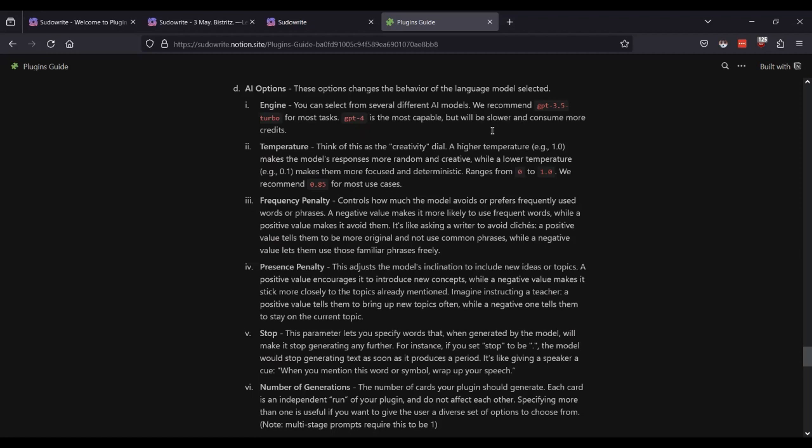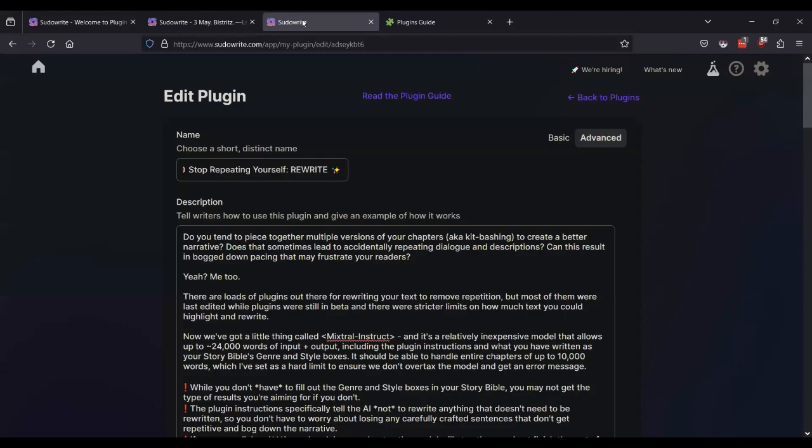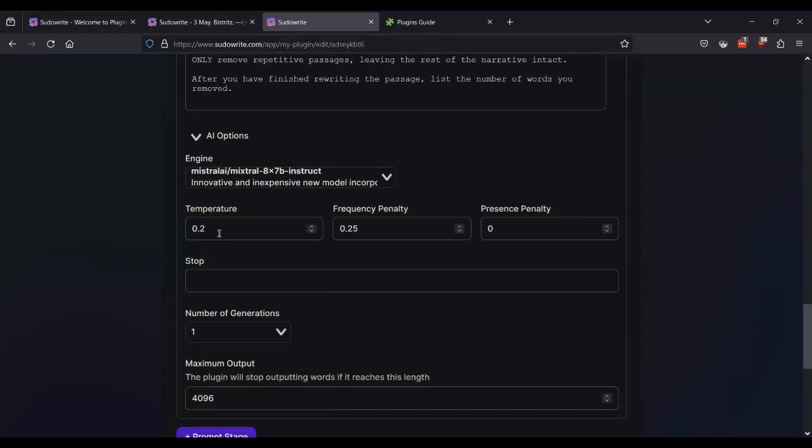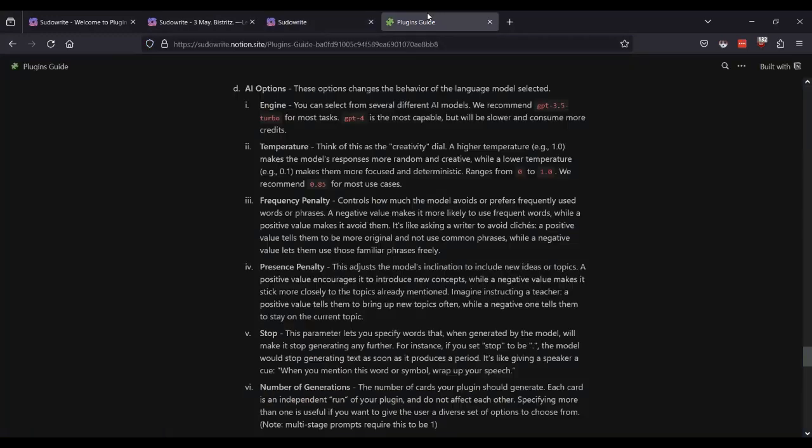They recommend GPT 3.5 Turbo for most tasks, but GPT-4 is the most capable. Also slower and a lot more expensive credit-wise. Temperature is the creativity dial. A high temperature of 1.0 makes the model's responses more random and creative, while a lower temperature like 0.1 makes them more focused and deterministic. They recommend 0.85 for most use cases. In my case, I chose a temperature of 0.2 because I wanted that really low.